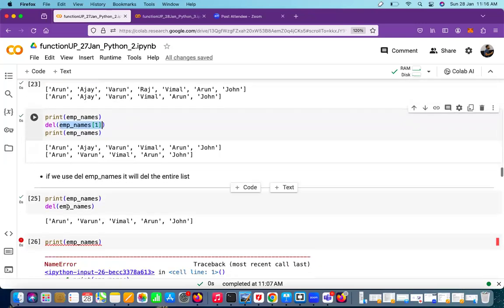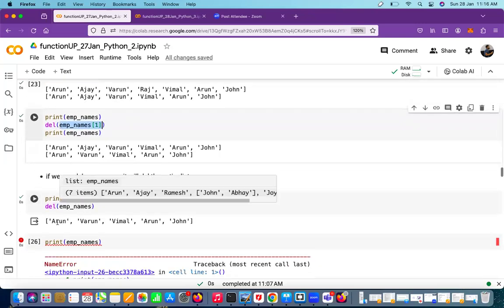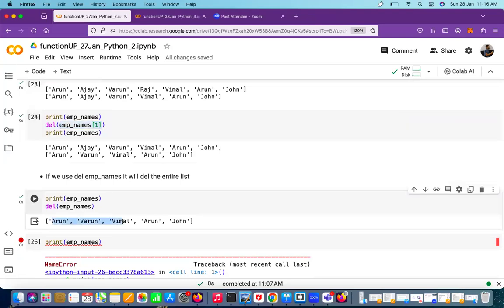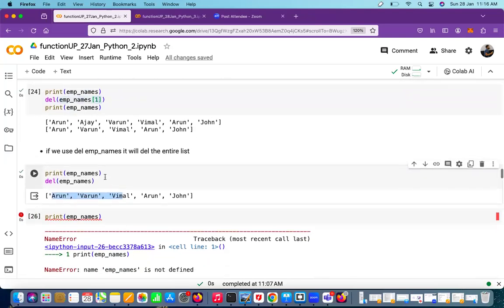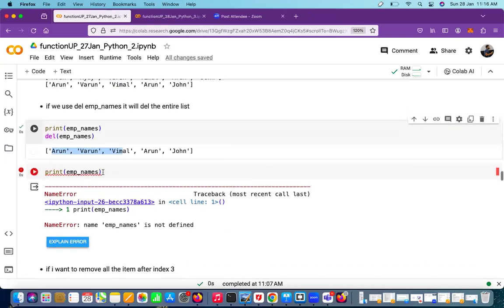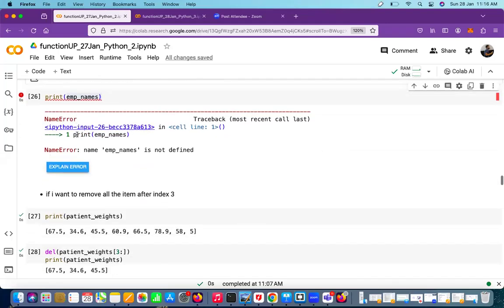The way of using it is different. If you use del and the variable name, the complete list will be removed, right? That's why you can see it will not return the list. That's why when I execute this, it raised an error. Why is it raising an error? Because it has been deleted over here, right?